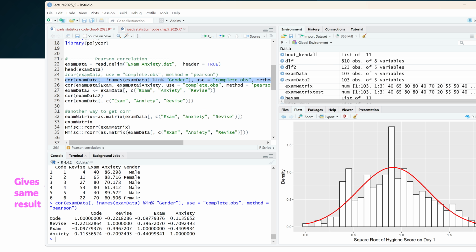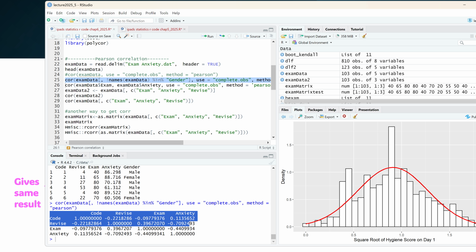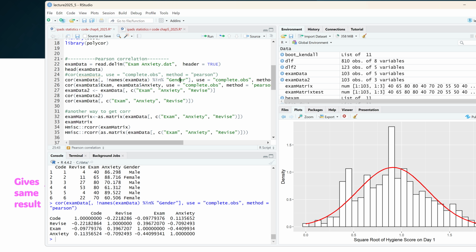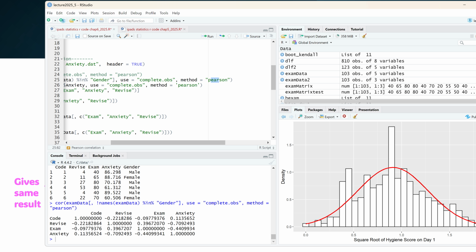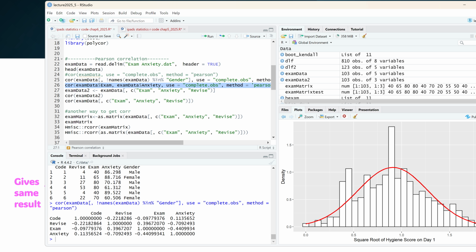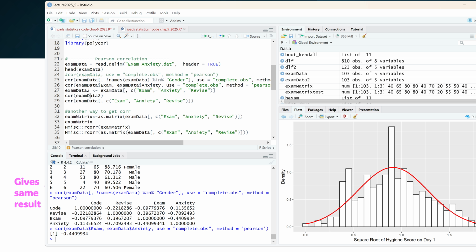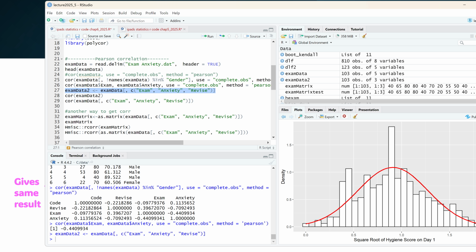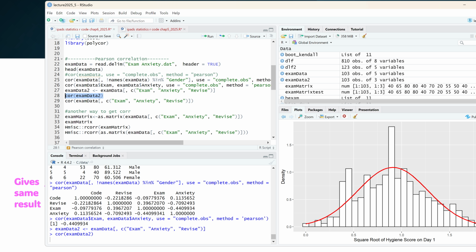After that, we carry out the cor command. Then we get the basic correlations, the exam data with gender excluded, and the method is Pearson. Pearson's method. And this is where we check the exam data too. We specify exam, anxiety, and revise, and for the exam data too.